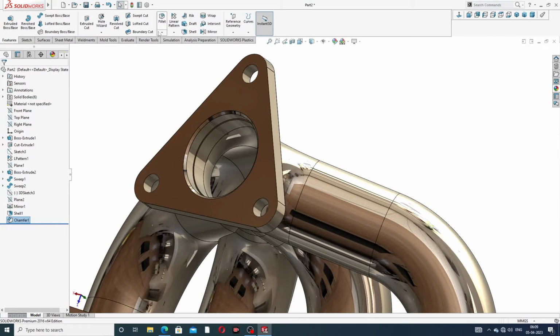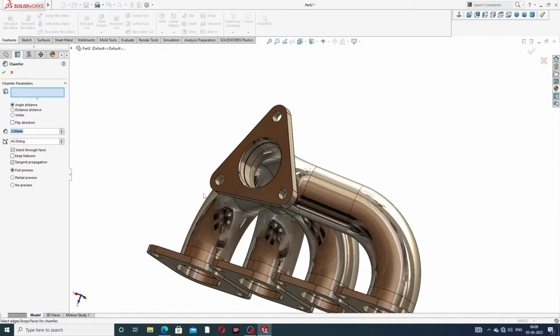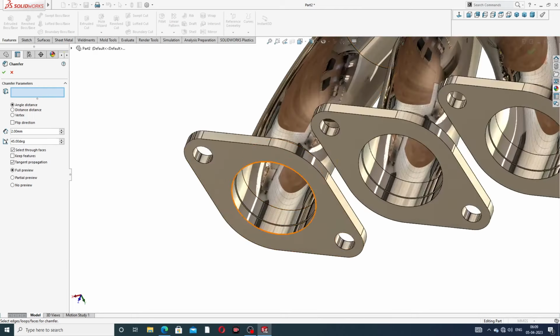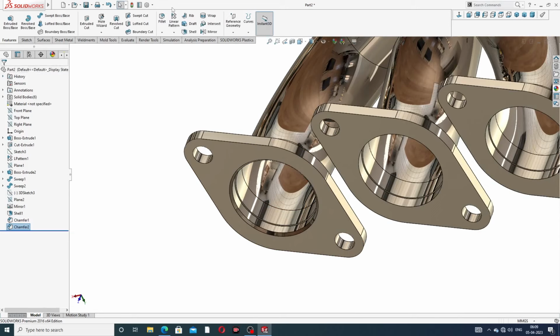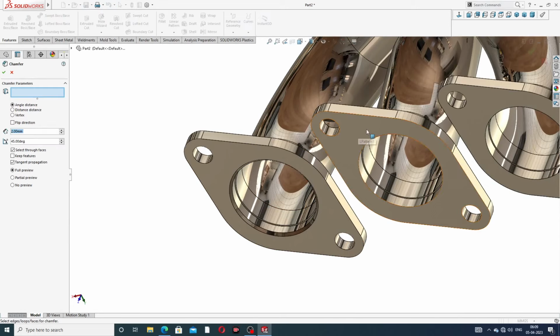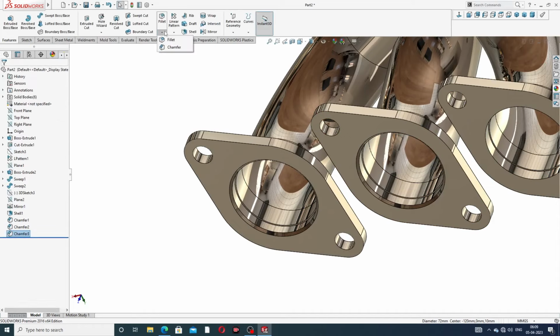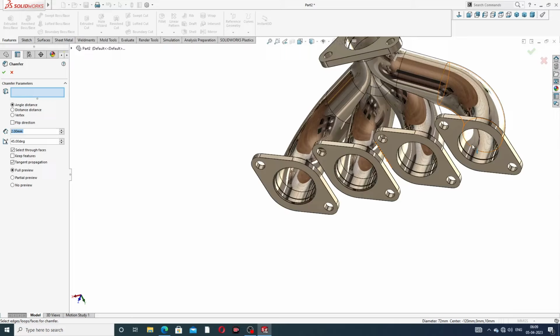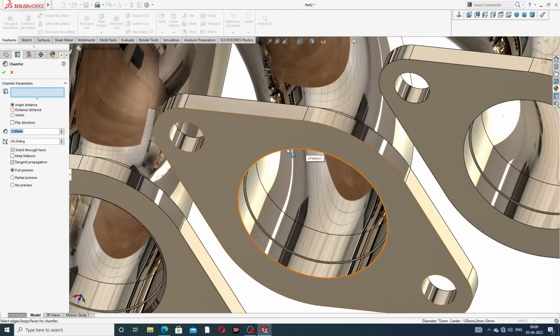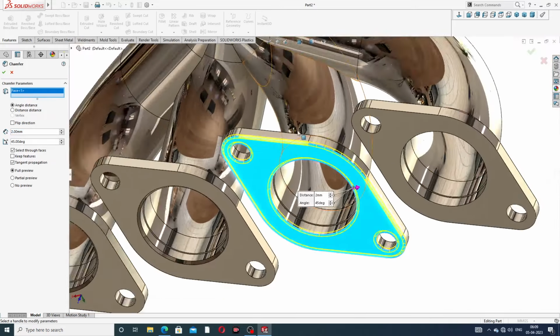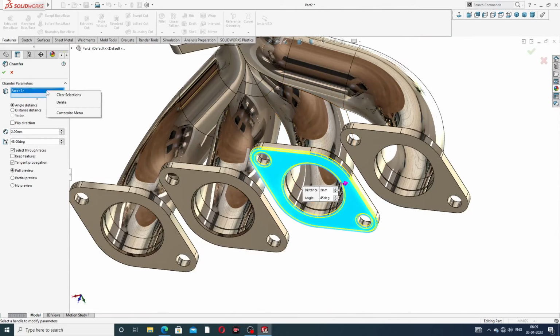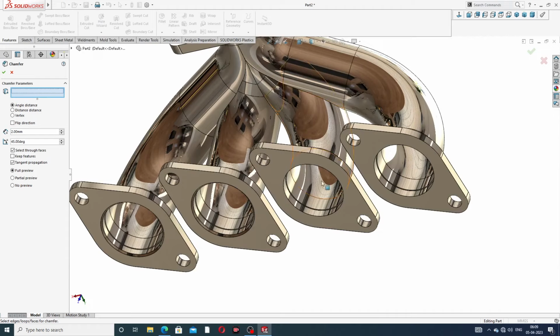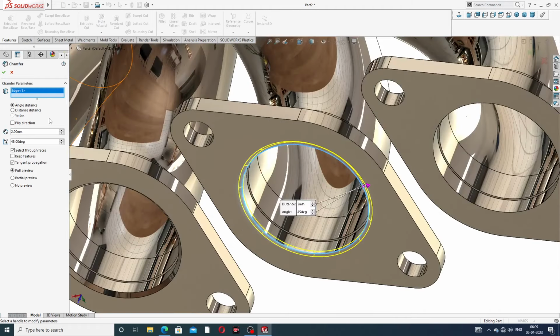Okay, and also use this, and also use this one by one because this is not used as multiple. Click OK and use a chamfer. Chamfer is this. This is a delete here and use this.